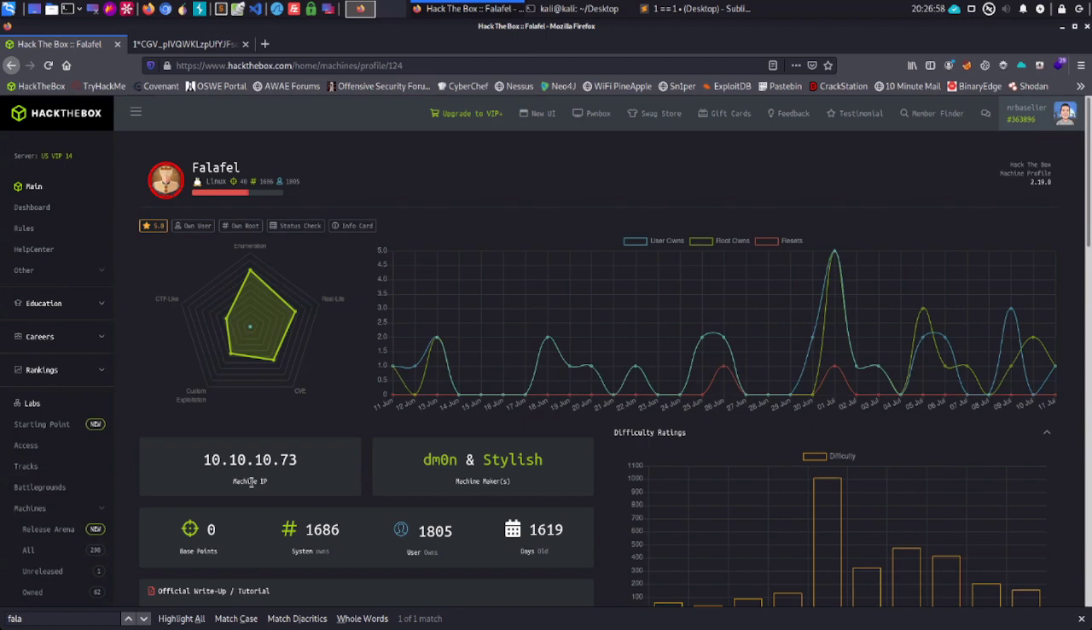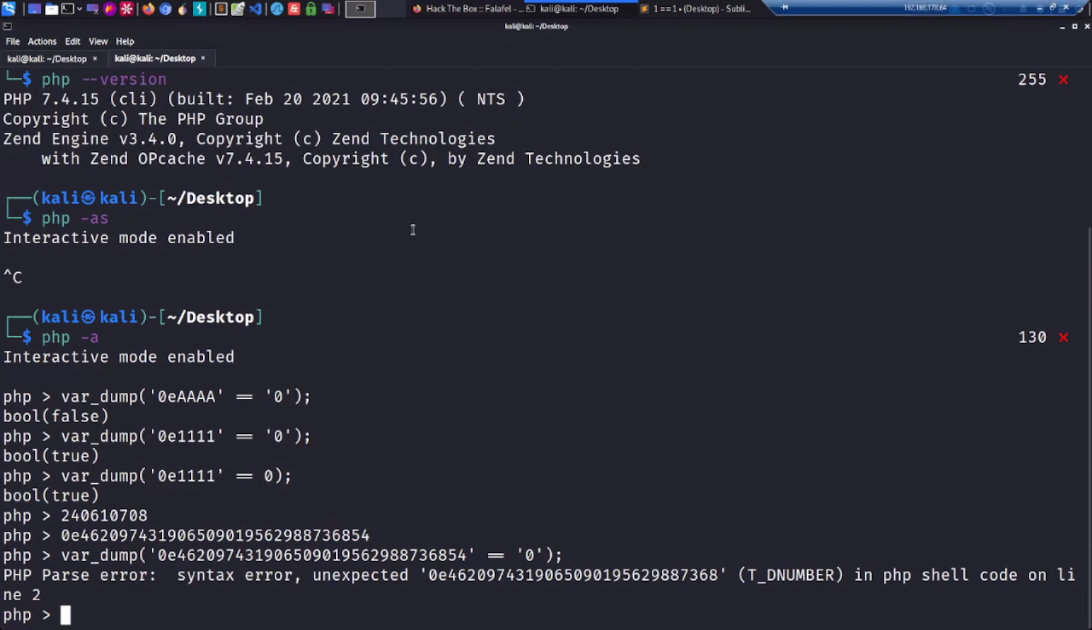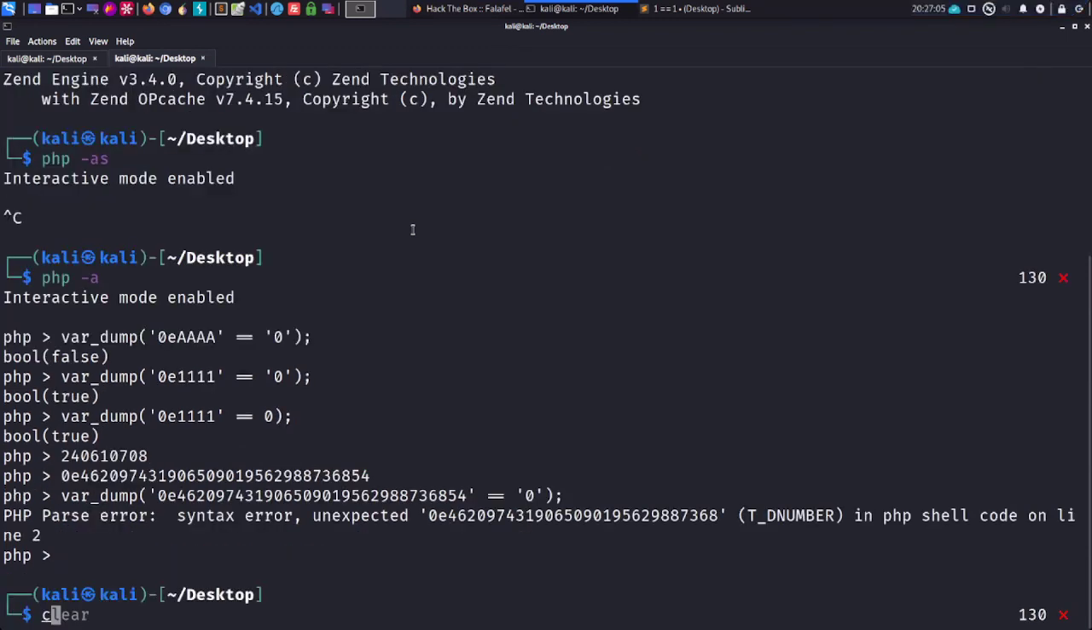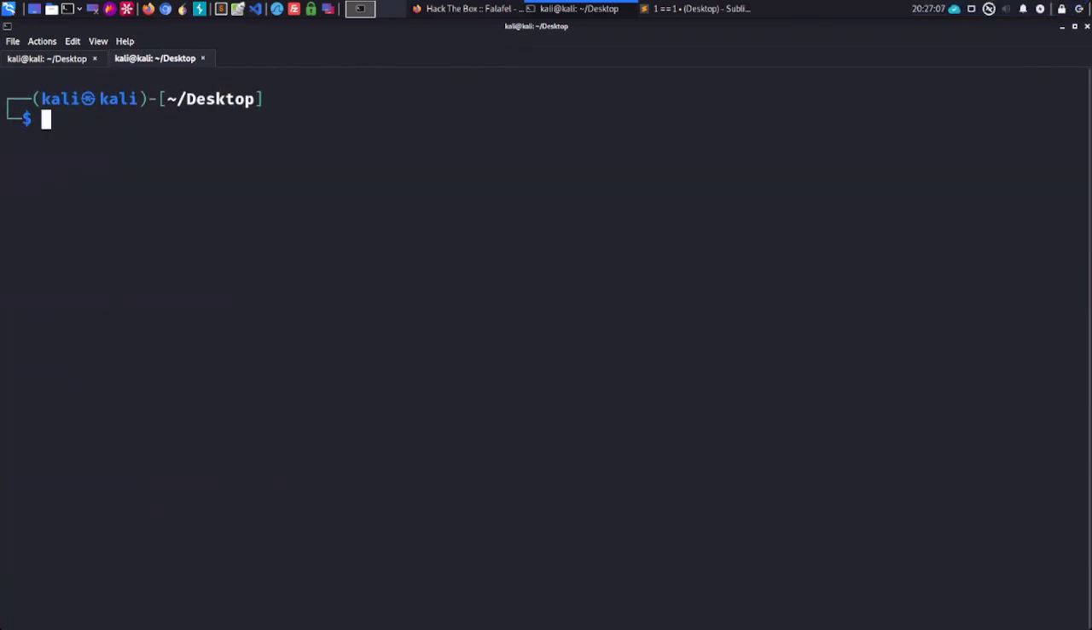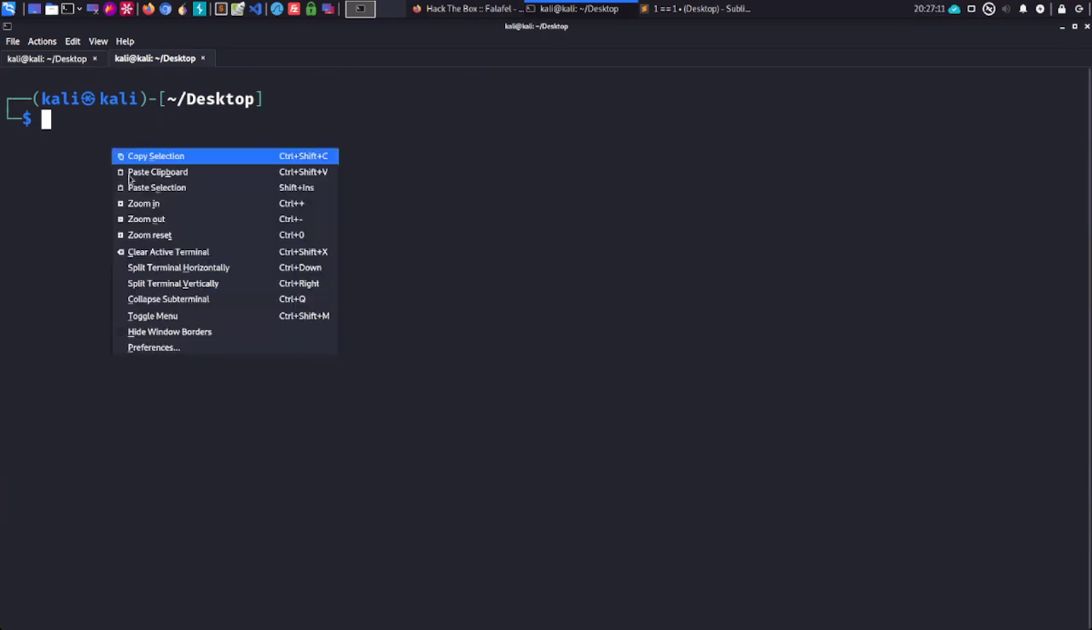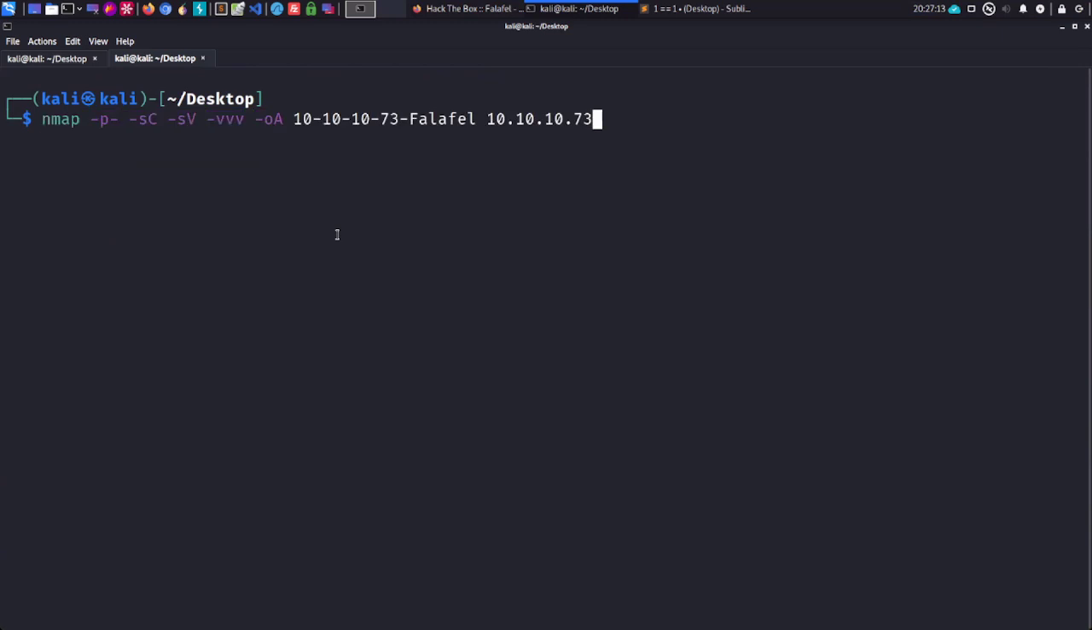It listens at 10.10.10.73. And as always, I would start off with an nmap scan, and to speed things up, I already did the scan. The scan can look something like this. We can scan all the ports, enumerate with default scripts, enumerate versions, give us a verbose output, output all formats with a name like this, and then the IP we are working with.